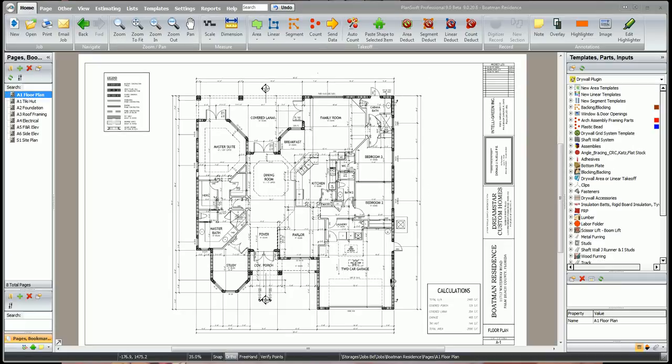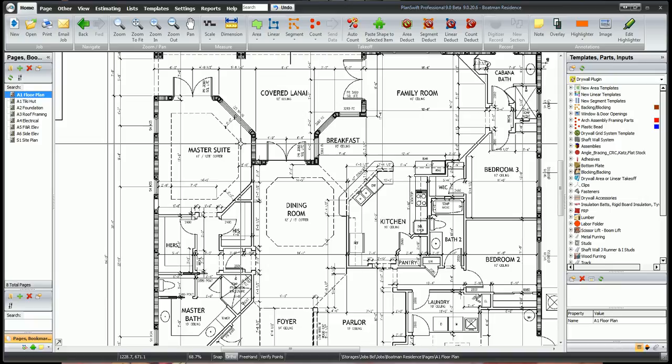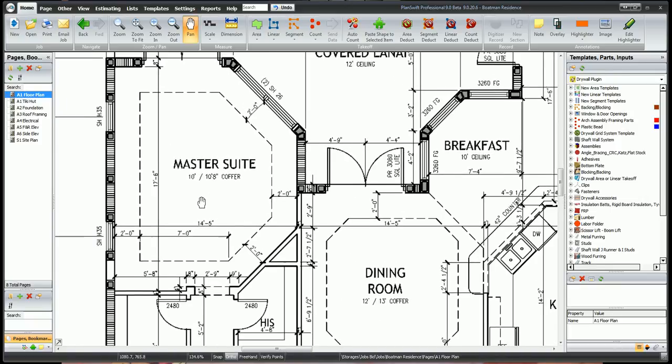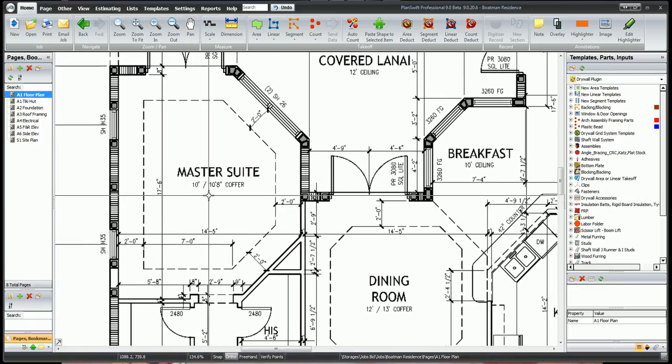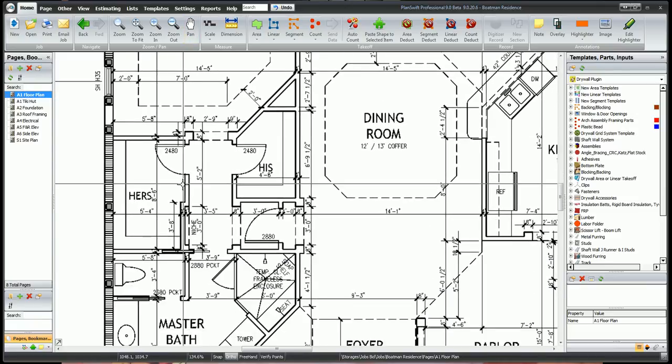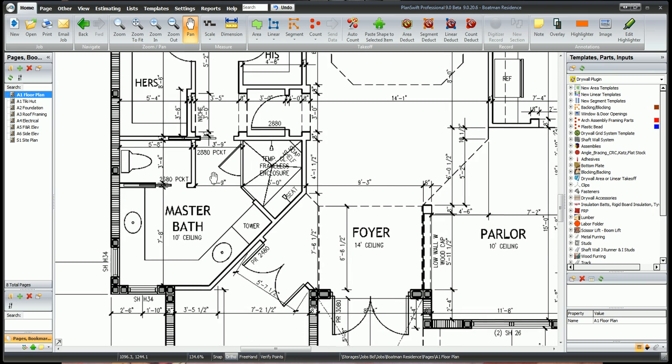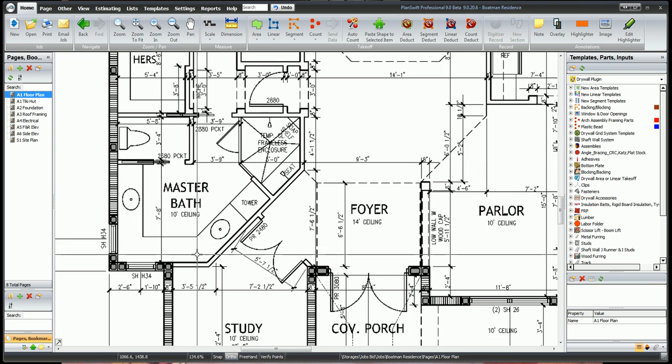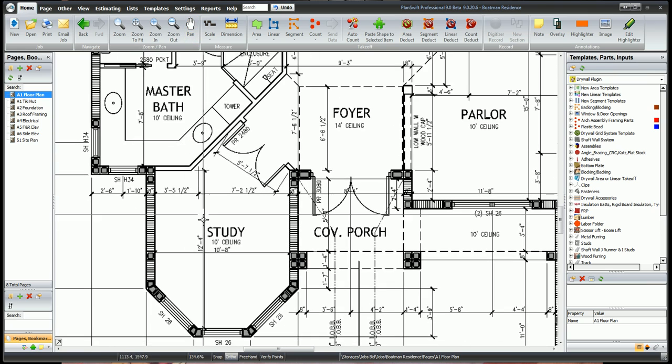Okay, the first thing I want to do now is I want to find the height of the rooms because I'm going to do my furring takeoff first. So let's look in here and see what the ceiling heights are. 10 foot to 10 foot 8. So this beam is 10 foot. Some architects will show you the beam heights on another page. This architect doesn't, so I have to go through. Ceiling height is 10 foot, 10 foot.